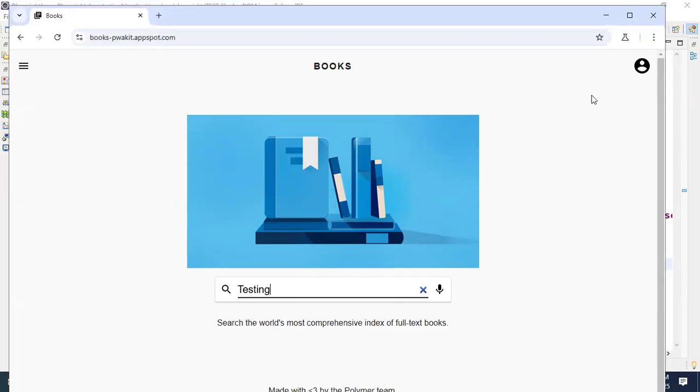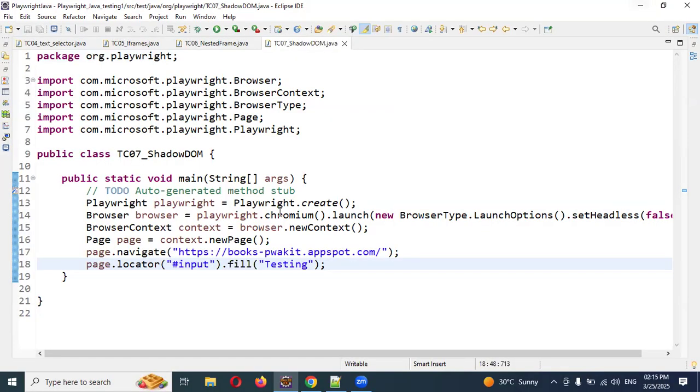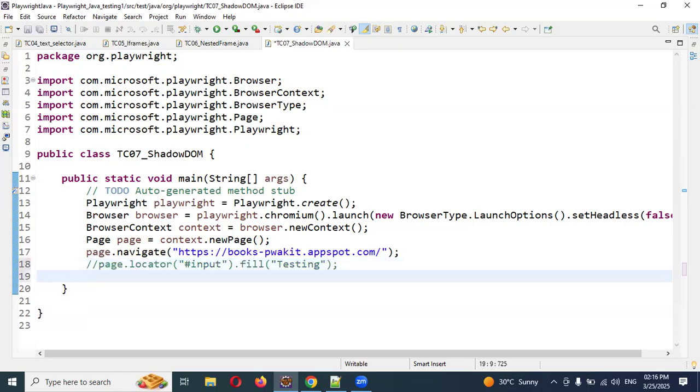No issues. But in case there is no shadow DOM support, how do we need to work? That we need to check, right? How can we pass it? There is another different method. I'll comment this one out, and I'll show you one particular format, related to Playwright with Java functionality.